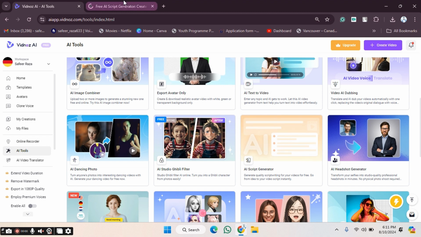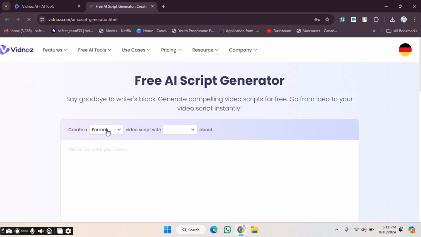As you can see, I've already opened it. Now we simply have to choose create a formal script, or you can choose from these options which type of script you want. After that, as you can see, create a script with, you also have to choose options here. We have to choose friendly or casual, whichever type of script you want.